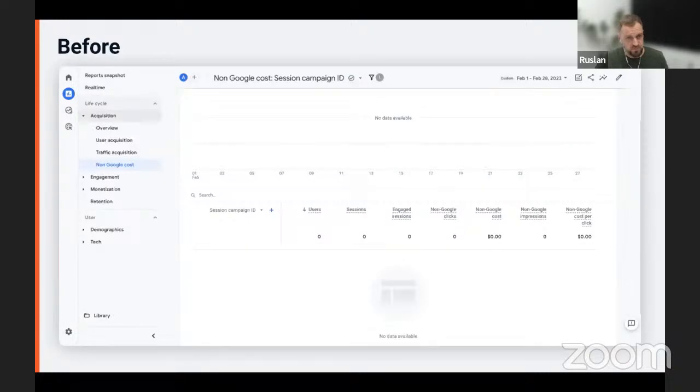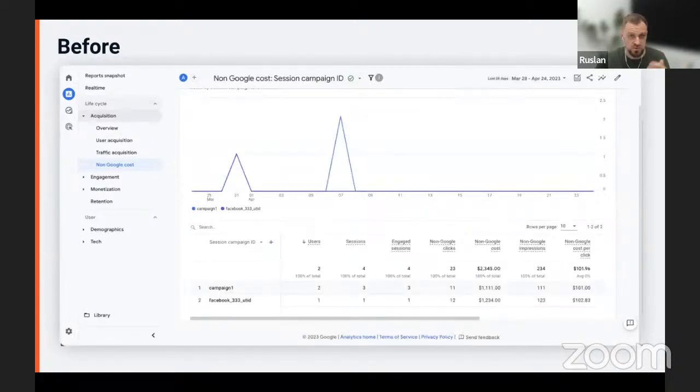Once again, to give you an idea of what you face in the GA4 interface, this is how it looks without adding UTM-ID. It seems there is no data, although, in fact, there is data if you select another dimension. So you can check it on your own. And this is how it looks when you add UTM-ID: data appears in your reports.